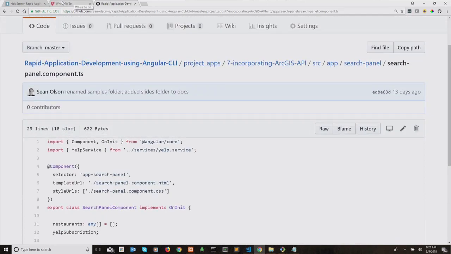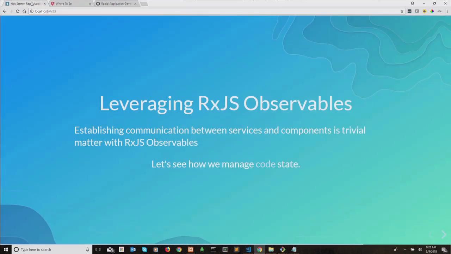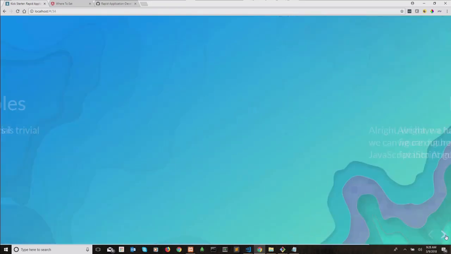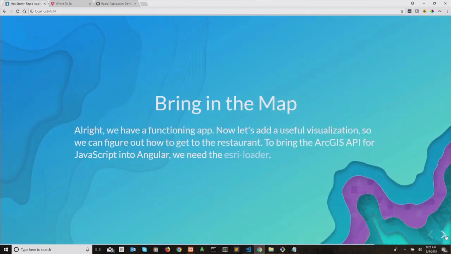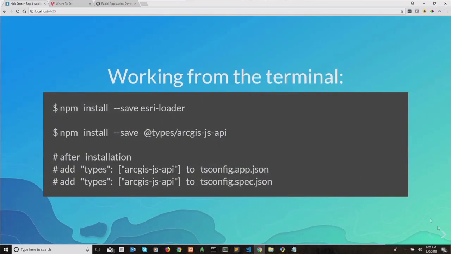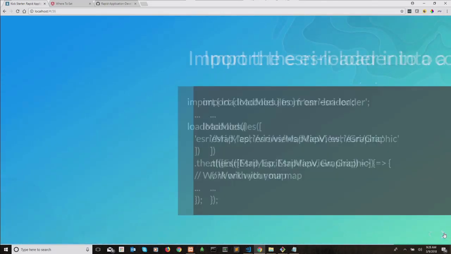So we're running a little short on time. Let me fast forward here. And again, the code is here. Walk through it. If you have any issues, log them in the repository. I'll be happy to respond. But let's move into the map. So we bring in the map through the Esri loader. Again, just simple npm modules. We have these type libraries where we can bring in the TypeScript so that we get IntelliSense and strict typing.